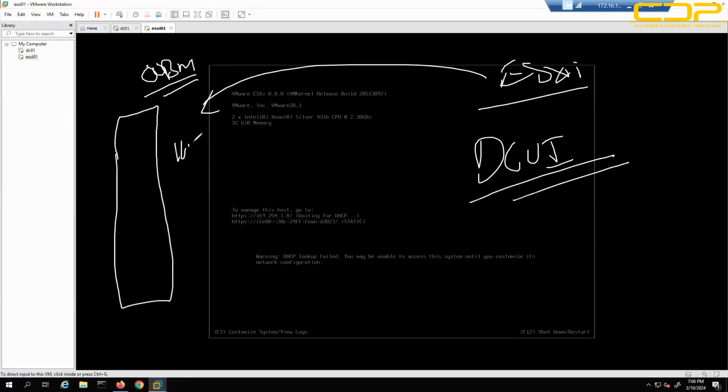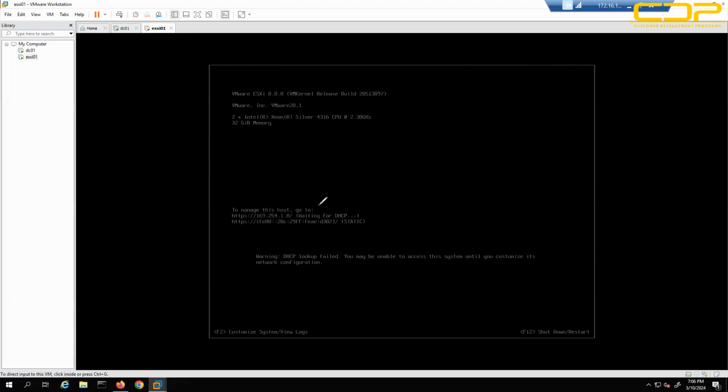So for HP, it will be ILO. For Dell, it will be DRAC. So you need to log into these URLs, to these portals, and then open this window. This is what they are basically saying. Okay. Now, why would you come to this screen?